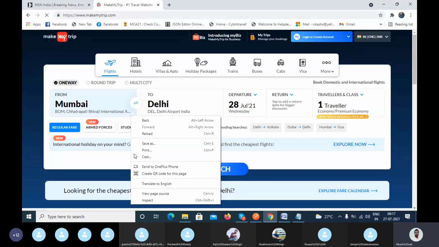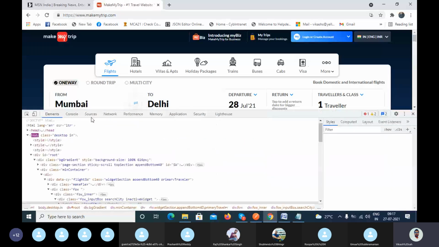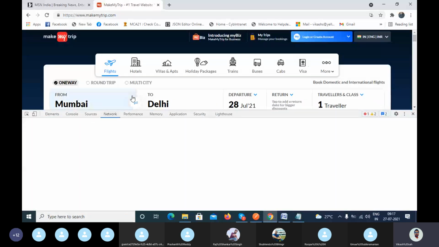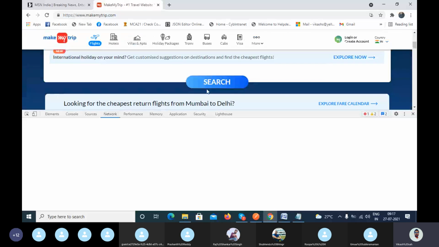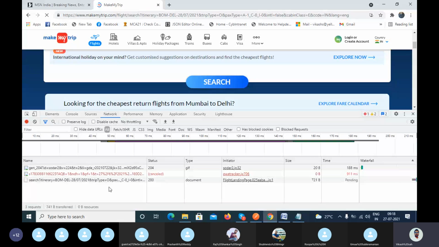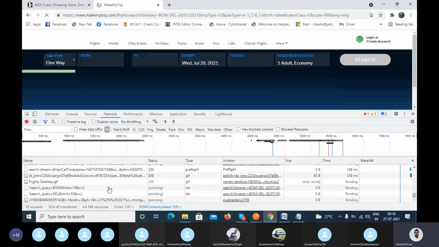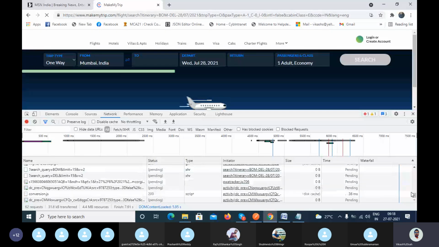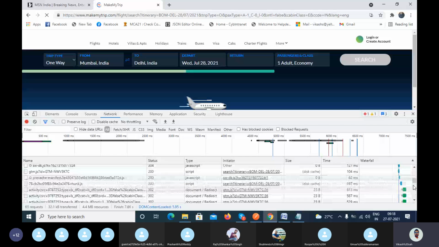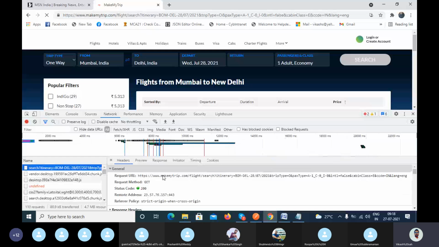And let me inspect this element. Okay, the element got inspected. Go to the network section and then click on the search. Now we have to check. At the top, I think it will display. Go to the top section. Here you can see it.